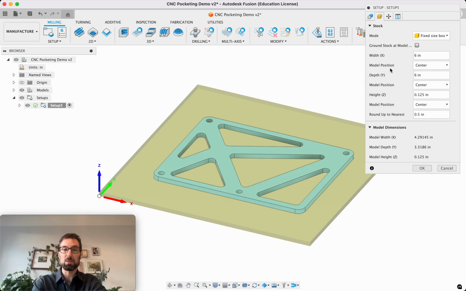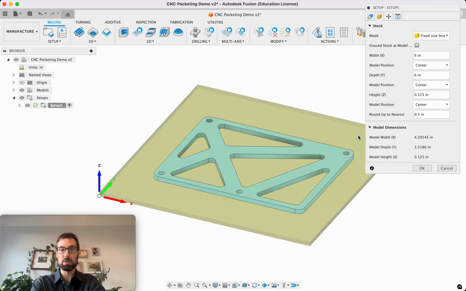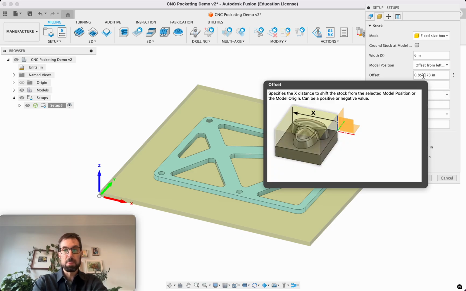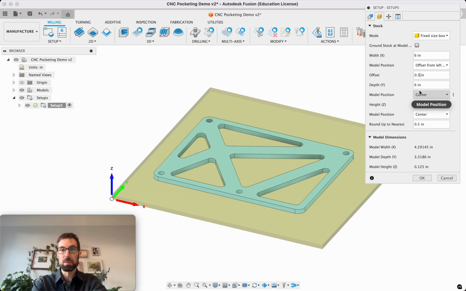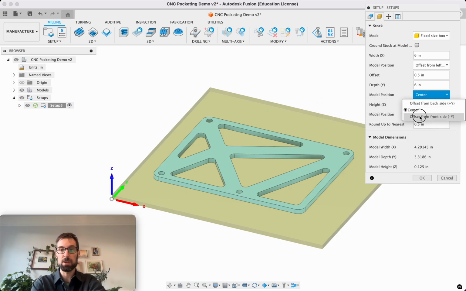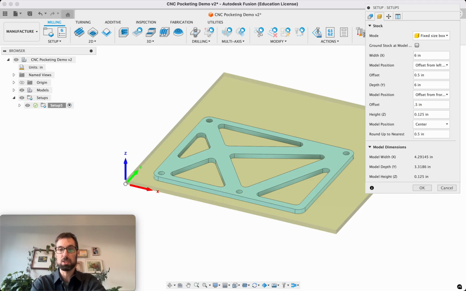I also need to select where the model sits inside the stock. So the default is center, but you can see we're wasting a lot of material here around the edges of our piece. So I'm going to switch this to X offset from left side. And I'll give myself maybe 1/2 inch from the side. Same thing with Y. So model position offset from front side. And let's give that 0.5 inches.